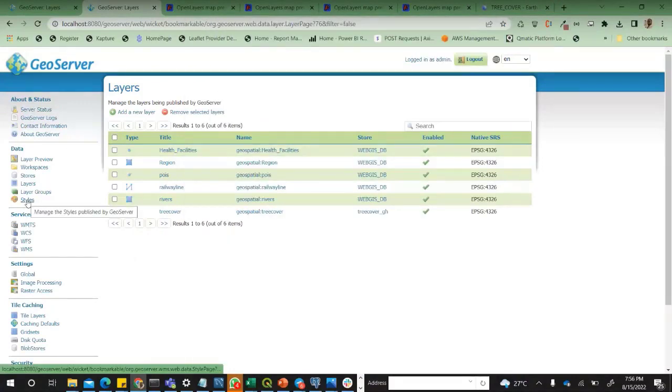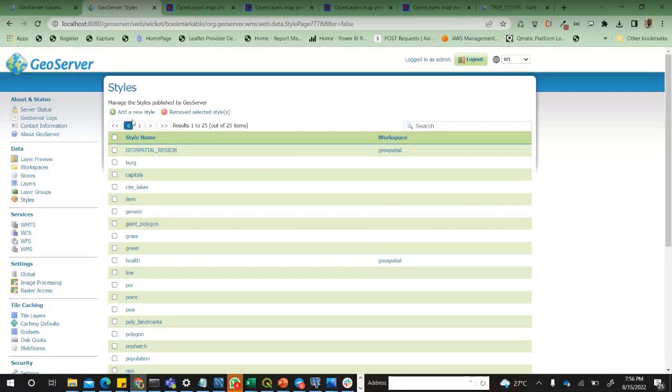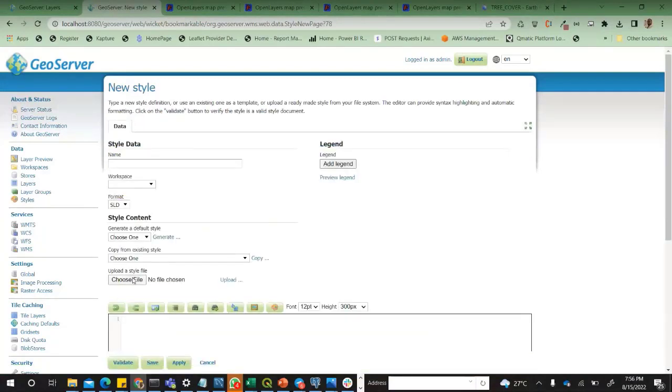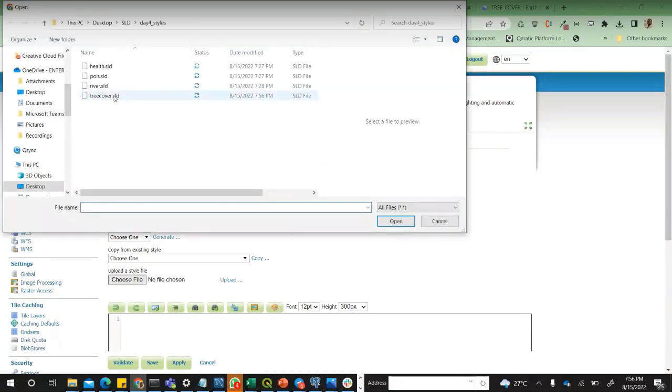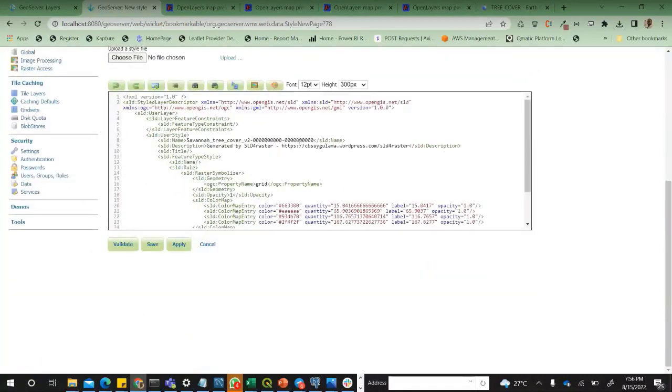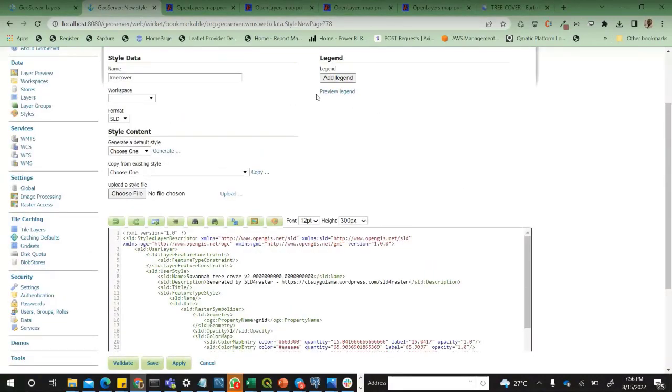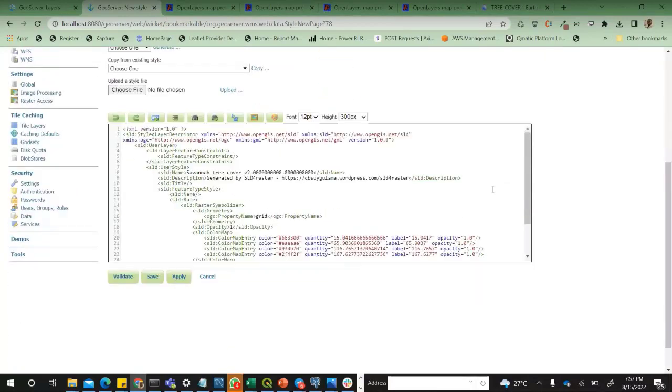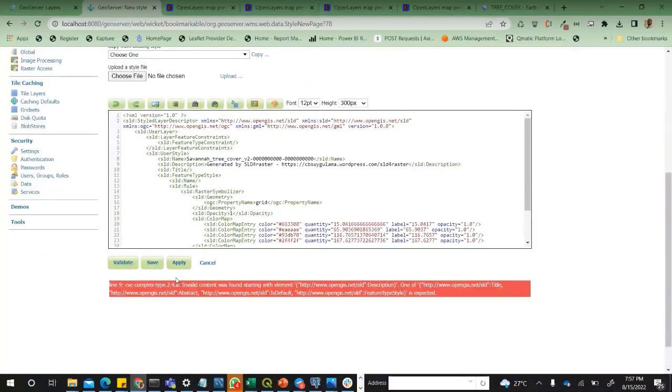I'll come to Geoserver and go straight to the styles. I'll add a new style, come to upload, then upload the tree cover style. Click on upload. Okay, so you should see your codes here. Let's confirm whether we uploaded the right thing. I'll click on the preview to see the color coding. Okay, so that's what we uploaded. Over here, I'll select Geospatial, so I'm saving the style in the workspace Geospatial. The name, I'll keep it as such, tree cover. All right, then I'll validate the codes.